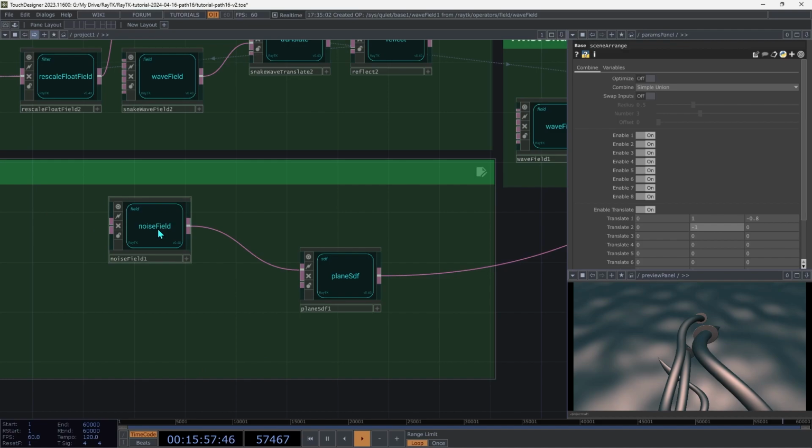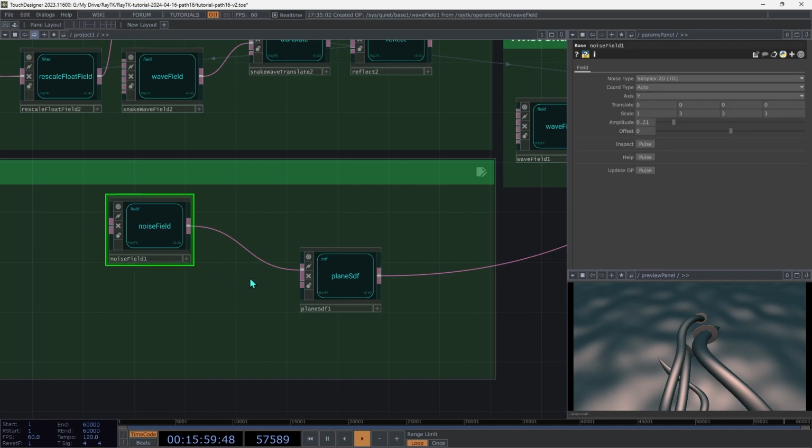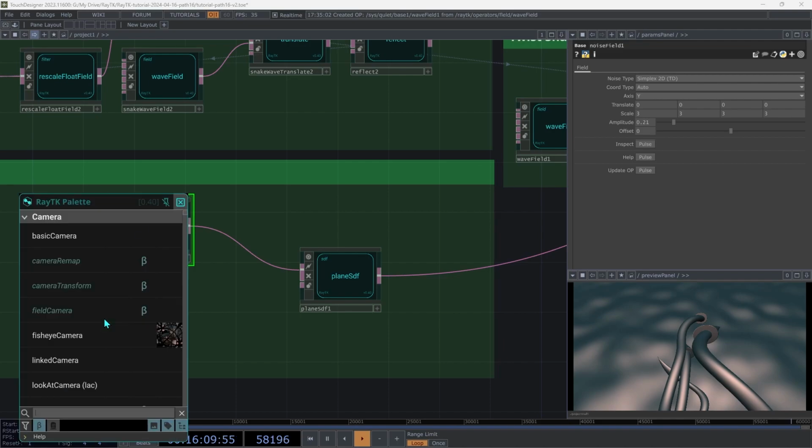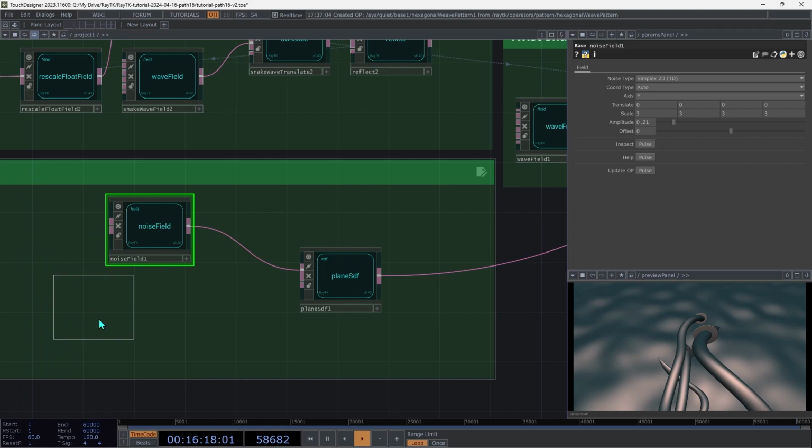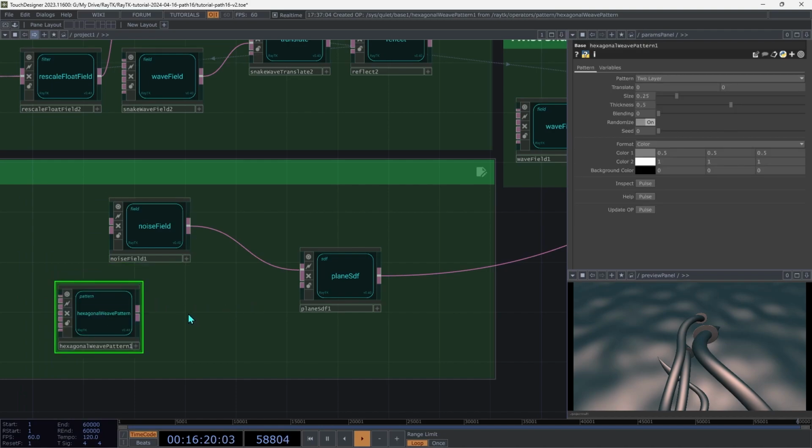The noise field that we're currently using is giving the land some variation, but it's still kind of boring. So let's use a pattern to add some detail to it. Open the palette and create a hexagonal weave pattern. There are a few different ones named similarly, so just make sure you're getting that one. You can try swapping out different ones later on.